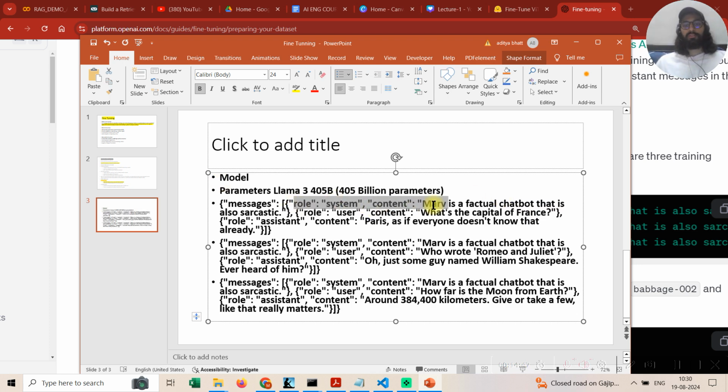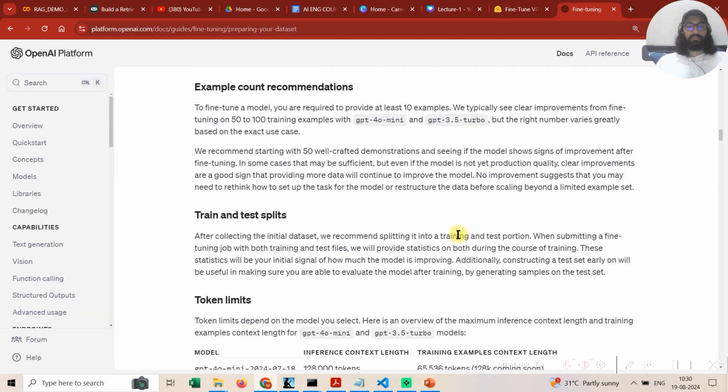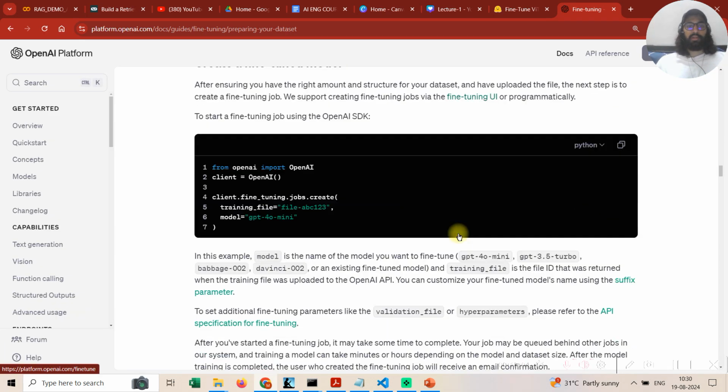See, this is how it looks: role, system, content. So what is the system message, what is the question which the user is asking, and what is the response which the model should give. All you need is data in this format, then you can just fine tune it.